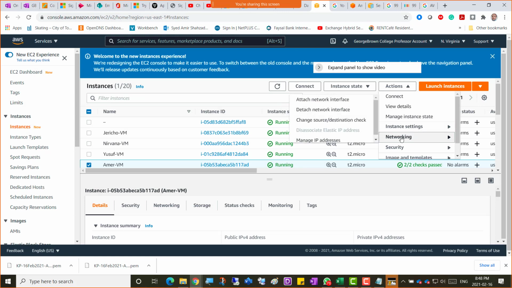If you go for networking, you can attach a network interface, detach a network interface as well, change source destination check. So where is the traffic coming from? Where is it going? Inbound, outbound, right? And disassociate elastic IP address. You want to remove the IP address that you attached, public IP, or manage IP addresses here.